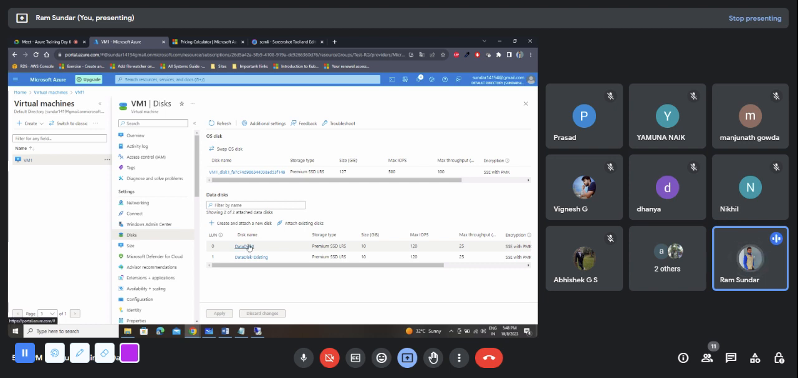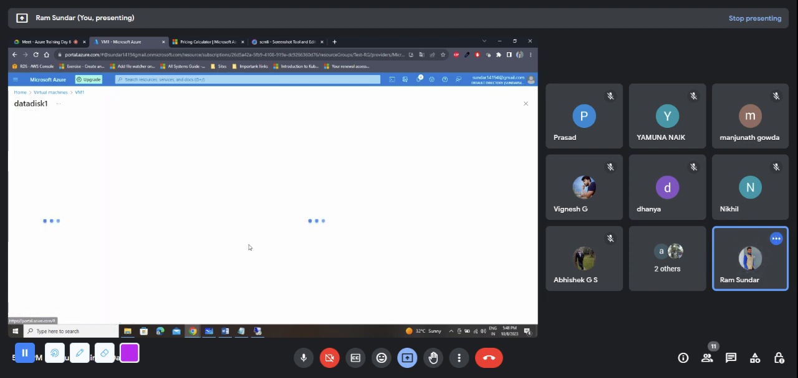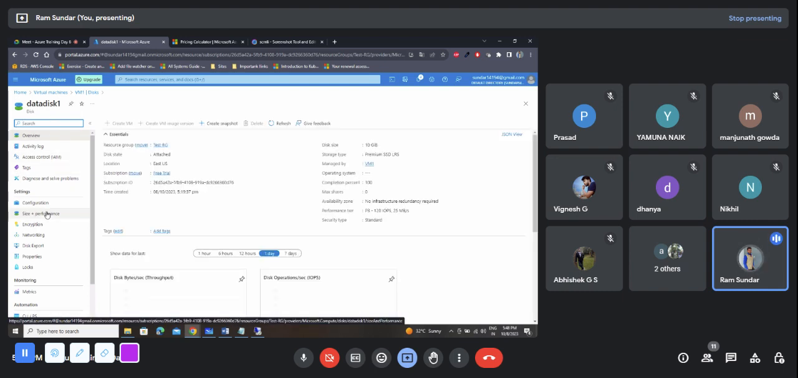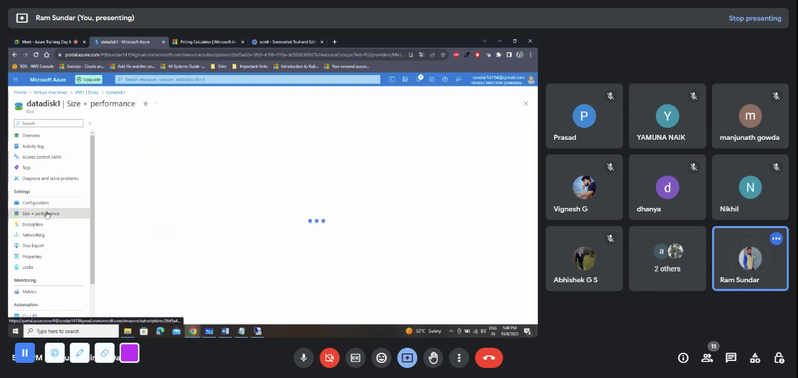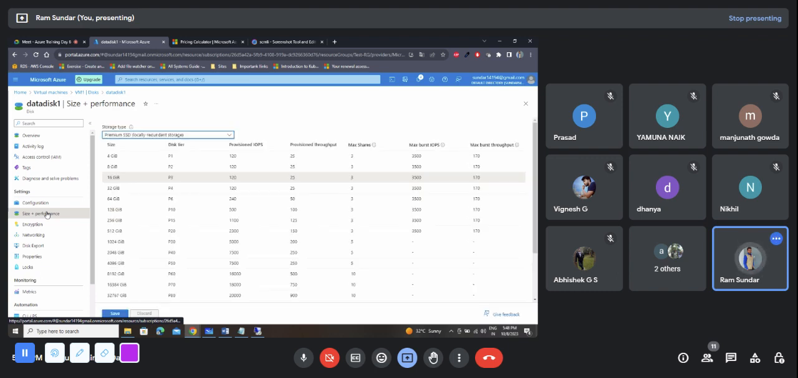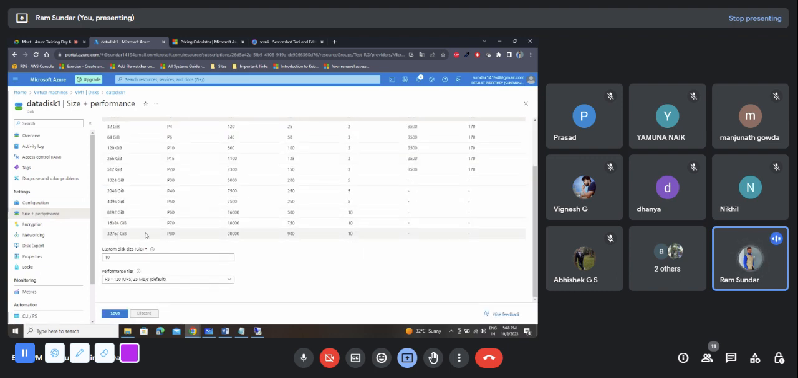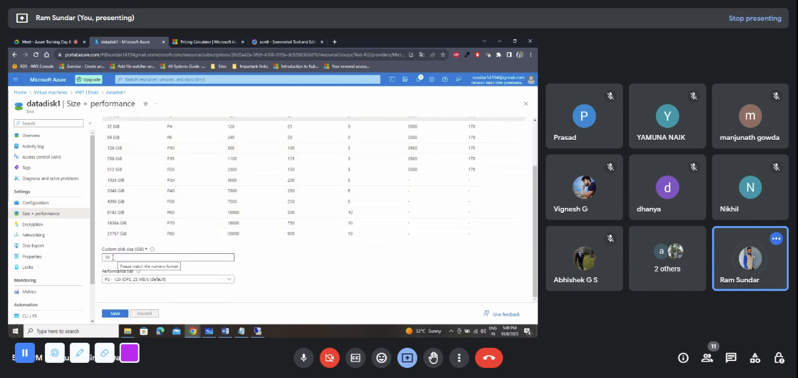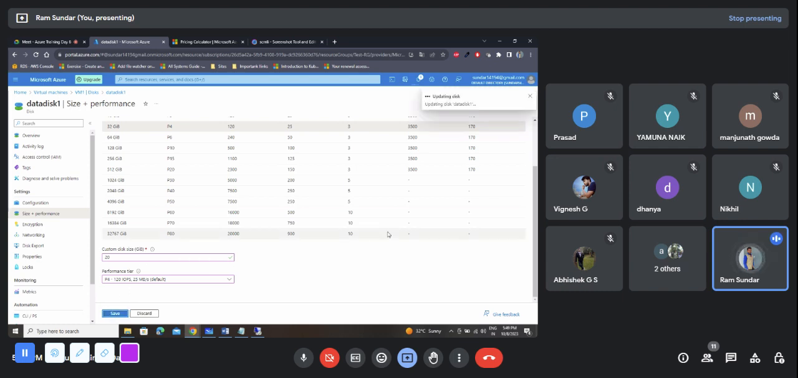Just go to the VM and go to the data disk, click on that, and you will get the disk properties. Go to size and performance. Here we can actually extend the disk size. The existing disk size is 10 GB. I'm just extending it up to 20 GB. Just save.